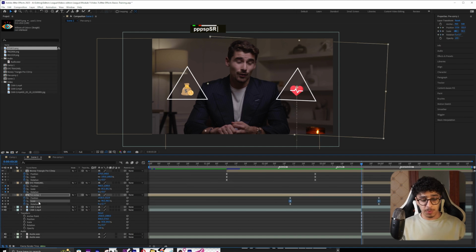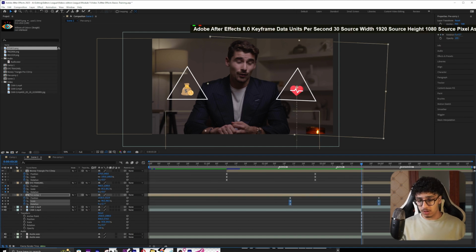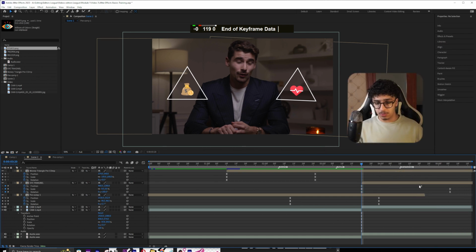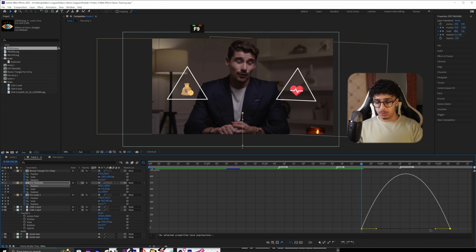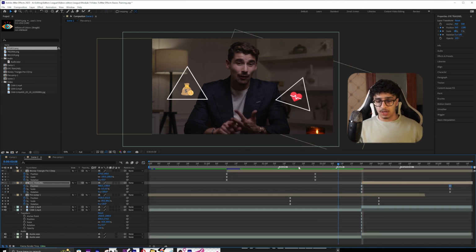I can actually copy paste the scale, which is something I should have done, but this was just for the sake of showing you guys. So I'm gonna paste, so it's pasted now. Now I'll drag the position so it's fixed as well. F9, let me do this, and now let's look at the animations.